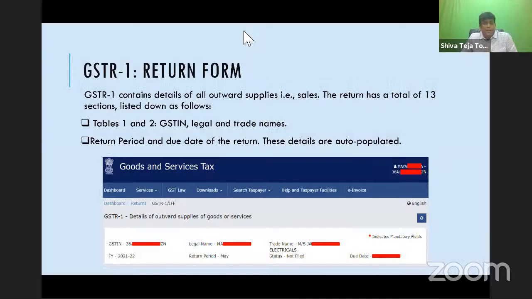Yeah. So coming back to the presentation, guys. Table 1 and 2 is what? GSTIN, legal name and trade name. Then return period and due date of return. These details are what? Auto-populated, obviously, based on the data which we have given at the time of getting our registration done. Very clearly. No doubt about it. Next. See the next point here.